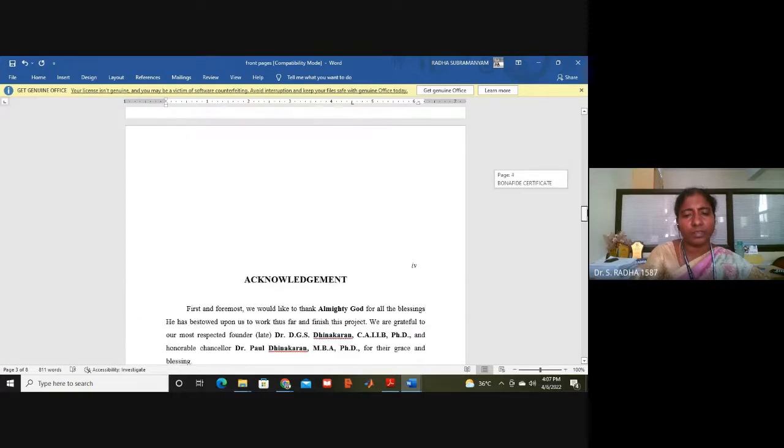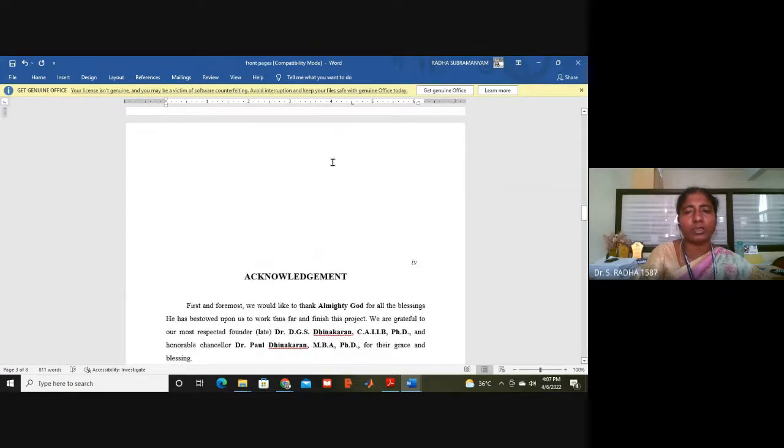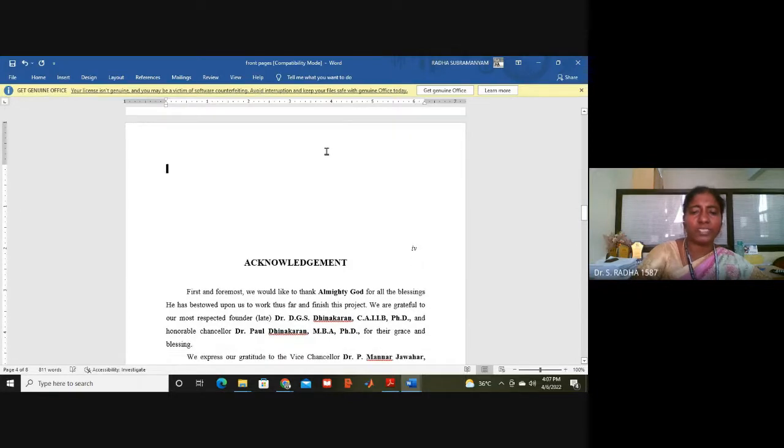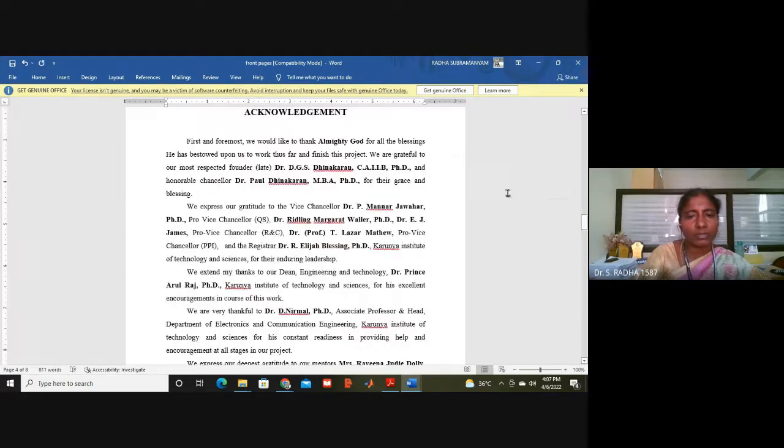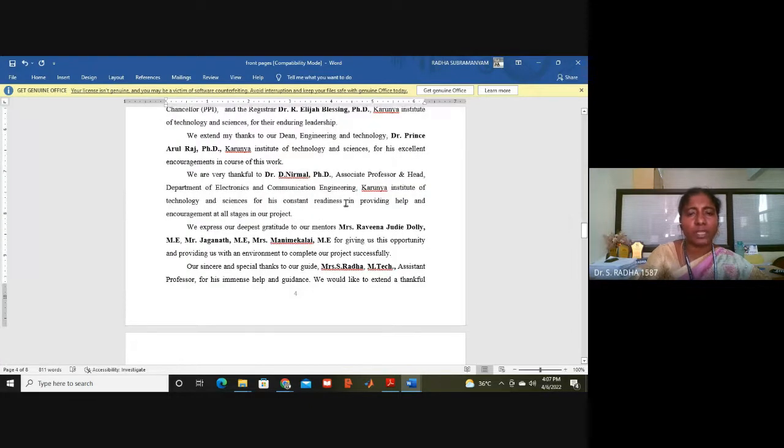And after that, acknowledgement. This is also very important because there will be a sample given. We have to check who are the current authorities in our campus now. You have to check the VC name initial is correct, then the pro VC name initial, registrar name initial, and then the dean engineering dean initial name, and after that the HOD name.